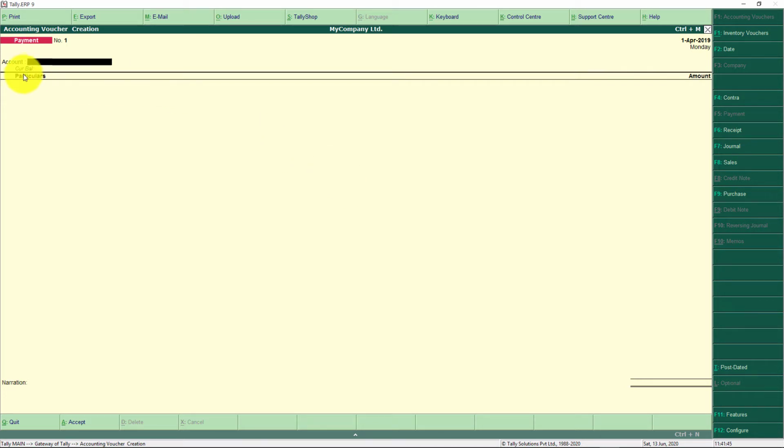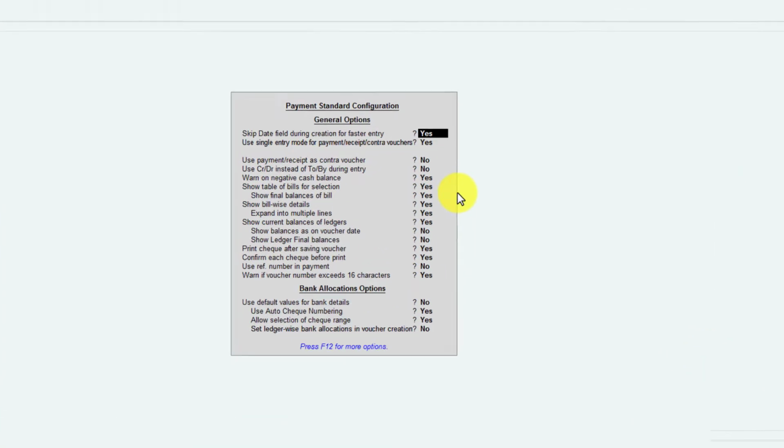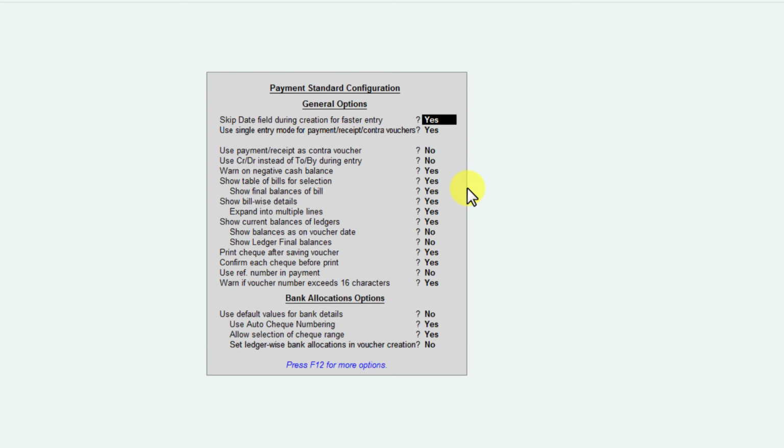So here you can see particulars and amount. We need to change it to the double entry accounting system. This is a single entry accounting system. For that, here you can see F12 Configure. So select that function key. Here you can see some settings. First of all, use single entry mode for payment, receipt, contra vouchers. It is set to yes. You need to change it to no. Clear? So change the single entry to no.